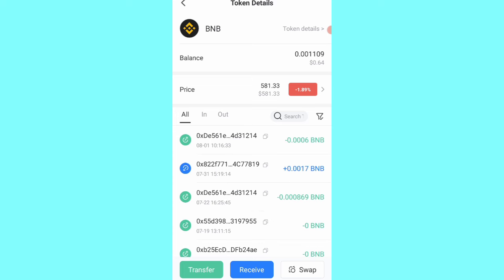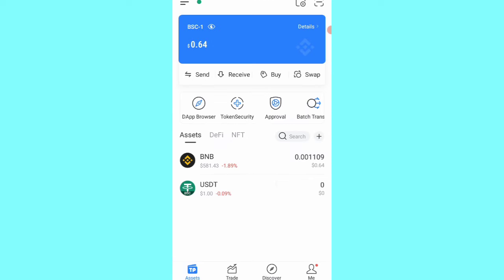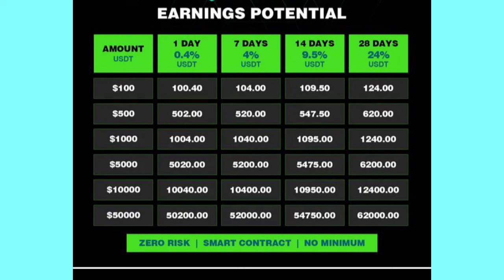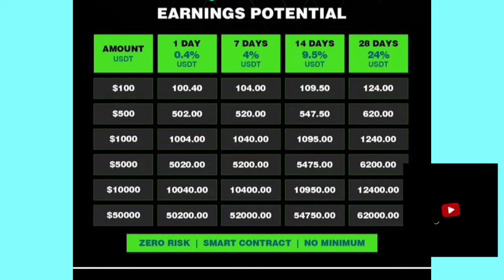Remember I said on this platform, there is no minimum deposit and there is no minimum withdrawal. Your withdrawal is automatically sent to your balance. So let me show you how much you'll be earning per your deposits. They use $100 as an example. You earn 0.4% of your deposit every day, 4% in 7 days, 9.5% in 14 days, and 24% in 28 days. So at the end of 28 days, if you deposit $100, you get $124. That means you've earned $24 in profits in just 28 days.